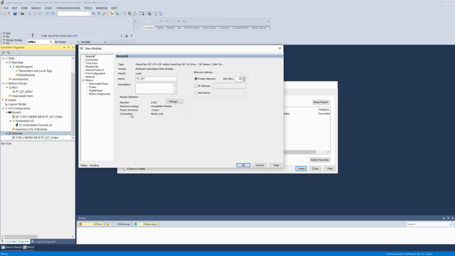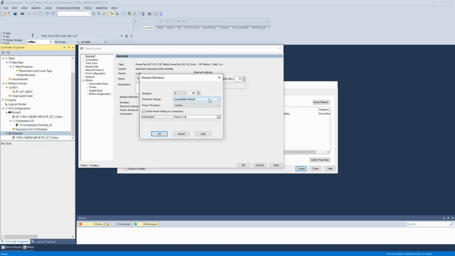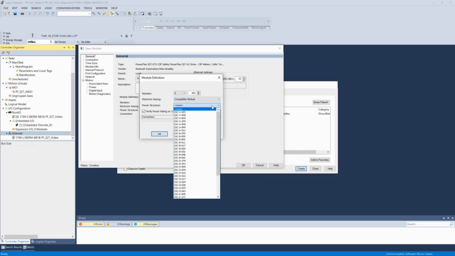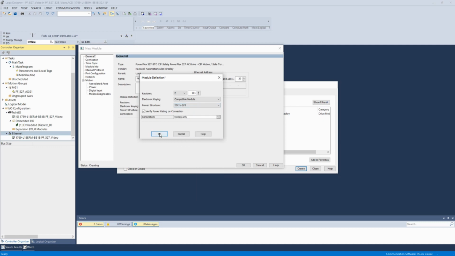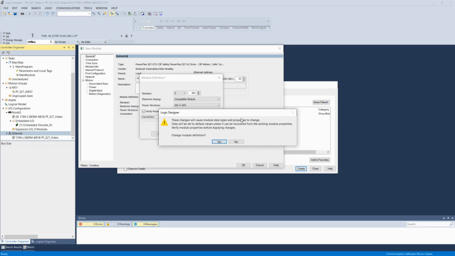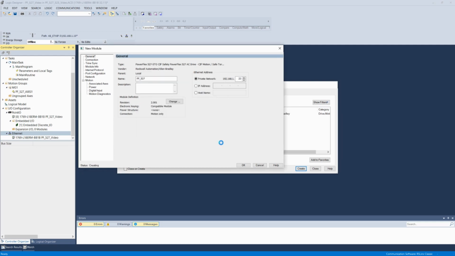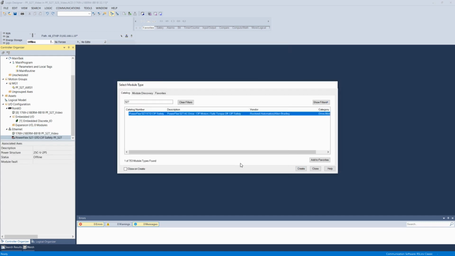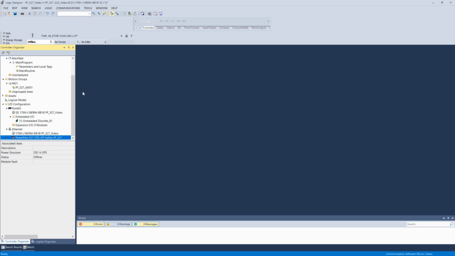Now with that finished, we're going to go to our module definition, and we're going to give it our power structure definition. Mine happens to be a 25C-V-2P5, though you have the entire list of PowerFlex 527s available for you. I'm going to say OK to that. I'm going to take heed of my warnings. And all right, we have created the module for the 527 and the axis. We're going to say OK to this. I'm going to close this. And then we're going to go back to our module, right-click, and select Properties.